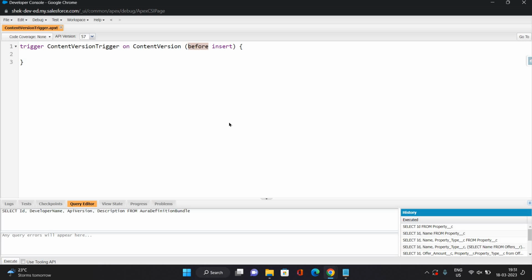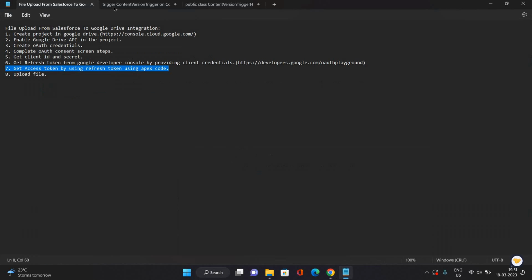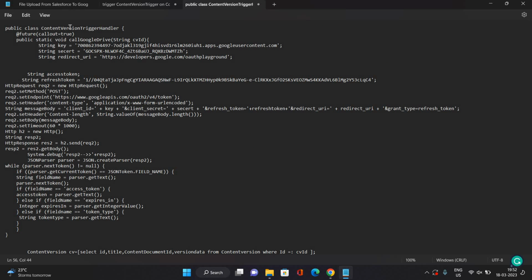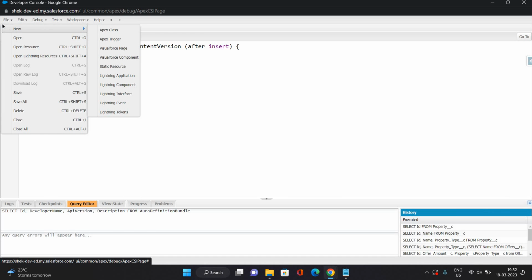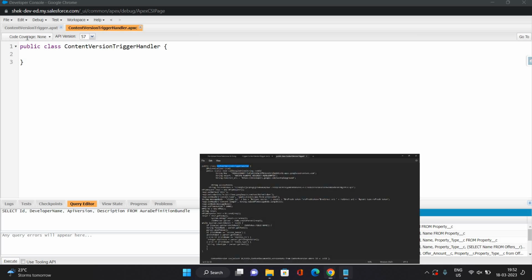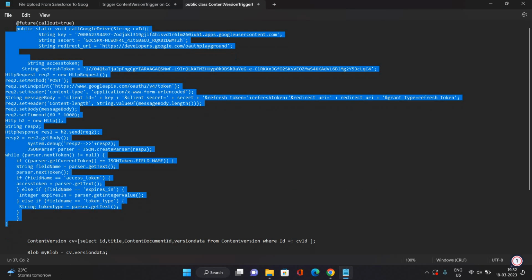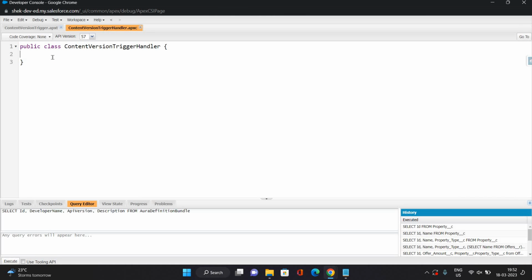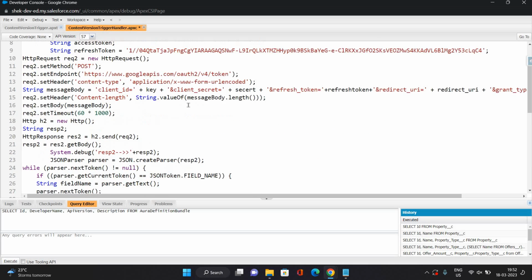Alright, so the event I'm gonna use is after insert. Now I am gonna use the code which I have already written. So before that, let's create the Apex handler. So I'm just gonna make use of this name itself, and I will be creating a new Apex class as content version trigger handler. Now in this class I will be putting all of this code. I'll explain this code. Okay, so here we go.